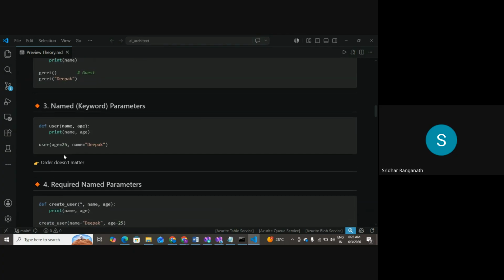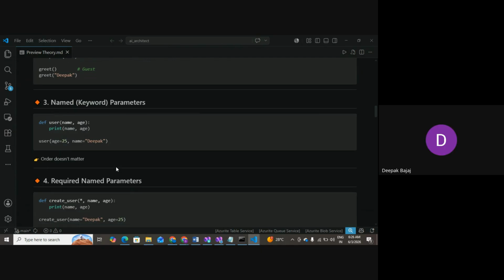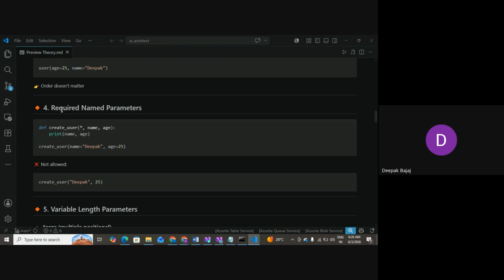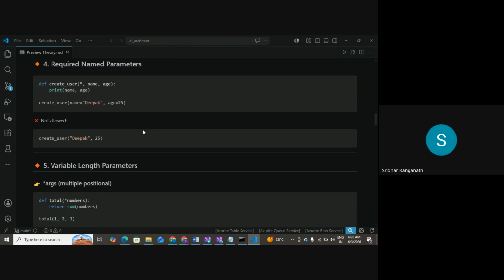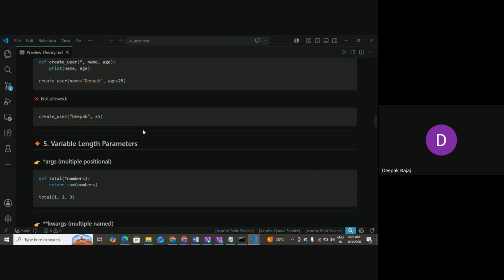So these are named parameters, you can pass them. There is no need to maintain the order because you are referring by name. So these are the required named parameters. You cannot skip them because we are not mentioning this.